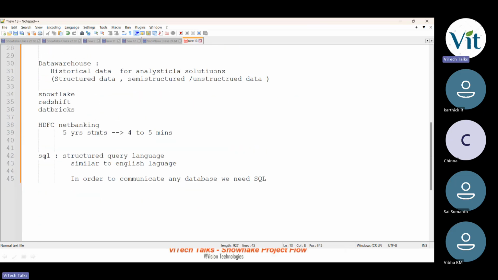We need SQL. See, SQL is not a database. It is a structured query language. In order to communicate with any database, we need SQL. So what kind of communications?